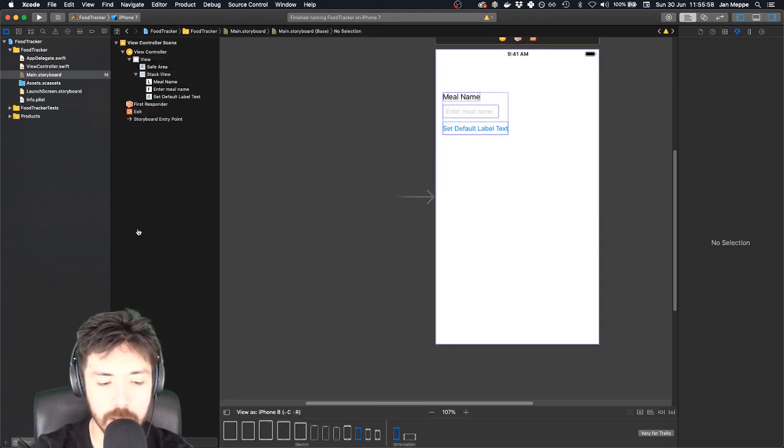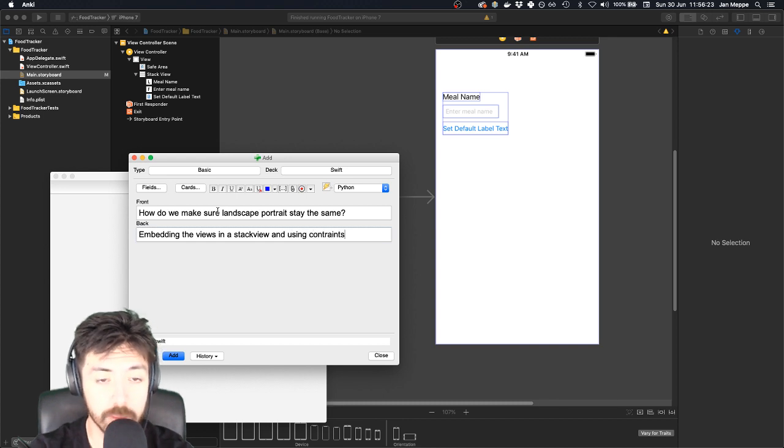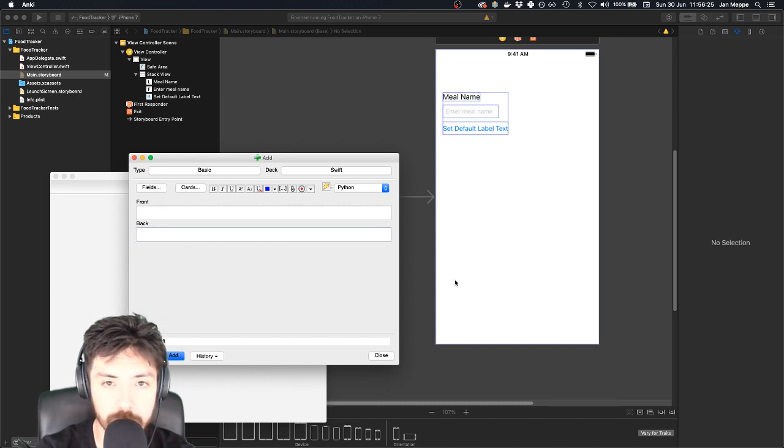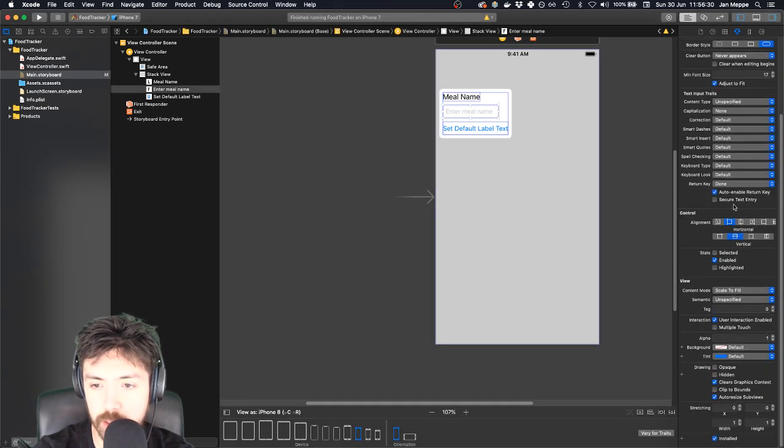All right, so how do we make sure landscape and portrait stay the same? Embedding the views in a stack view and using constraints. Sure. Okay, so click on the stack view, I guess.